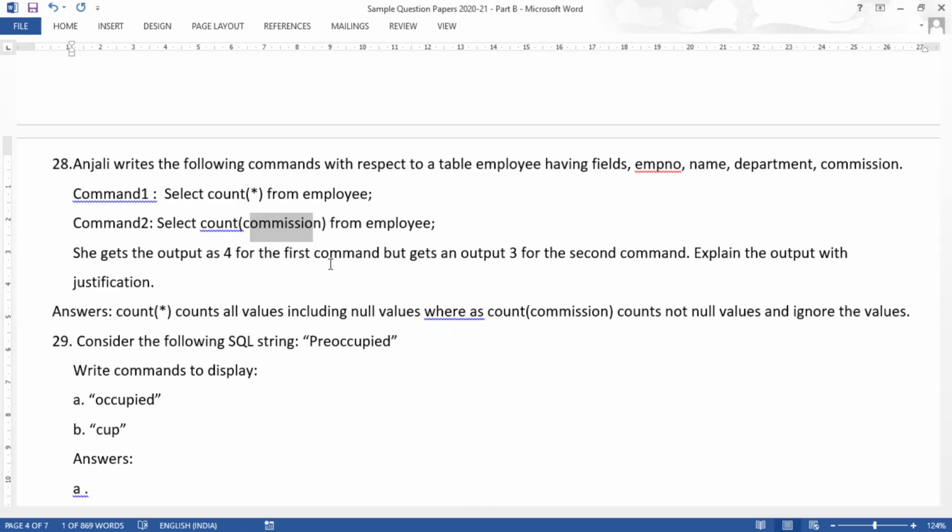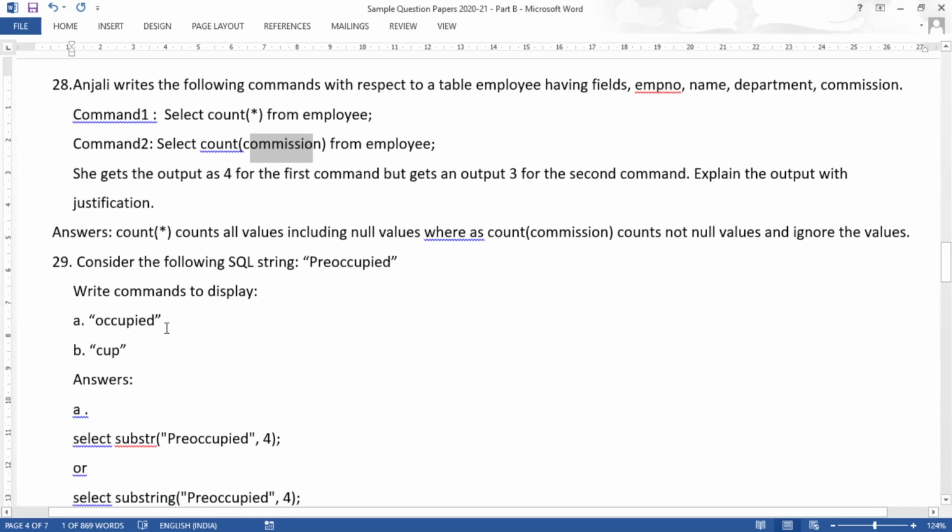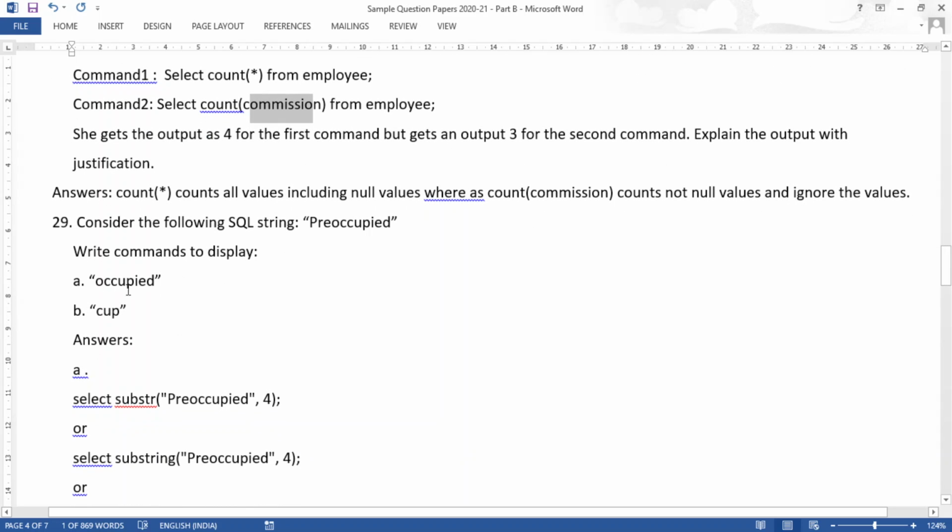Question number 29. Consider the following SQL string preoccupied. Write commands to display occupied and cup. In this manner you have to print the output.